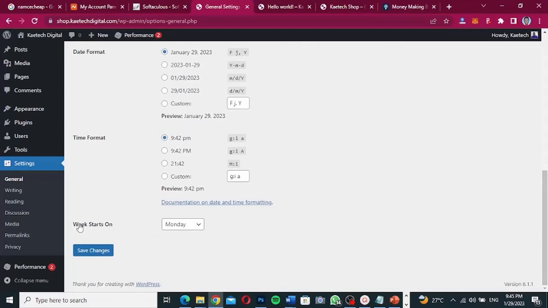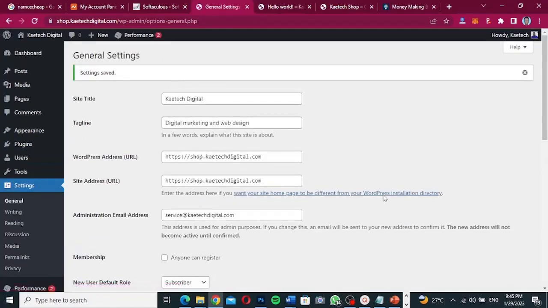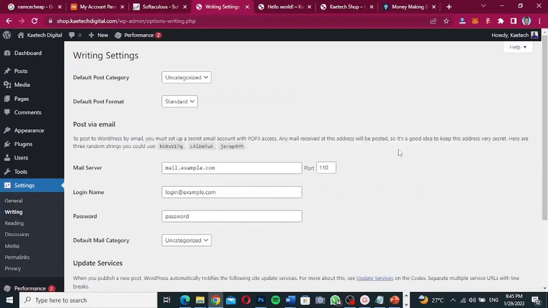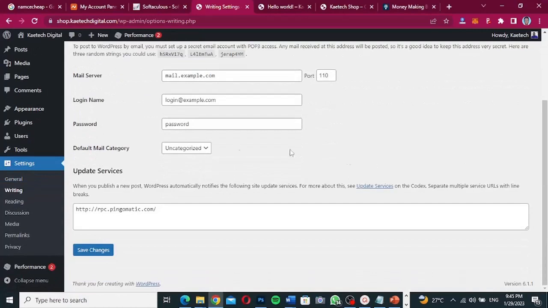When the week starts, you can also change it. If you want to change it to Sunday, Monday, Tuesday, whatever it is that your week starts with, you can change it over here. And then after that, you click on save changes. So these are all the settings of the general settings, okay. Now if you go to writing, it is really not important. I don't really change anything over here, so we're going to leave it as it is.